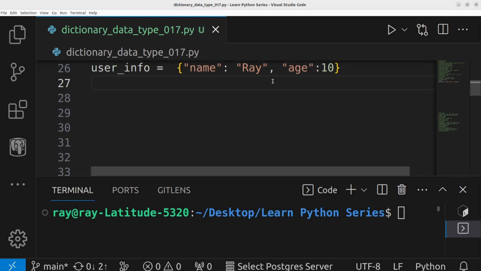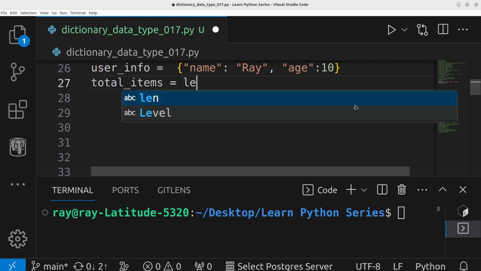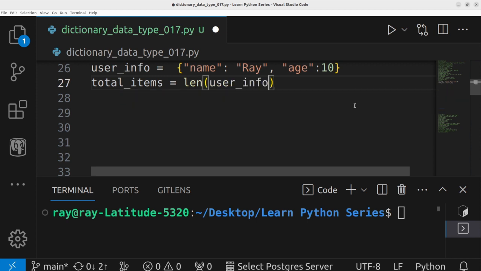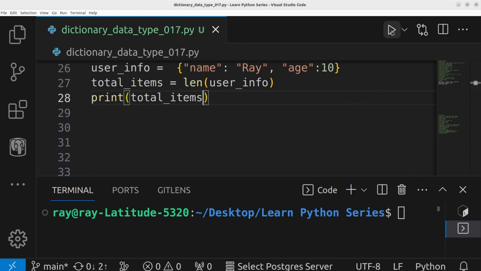Great. The len function returns the number of items in a dictionary. Items in a dictionary are separated by commas. That means in this dictionary, we have 2 items, 1, 2. Let's print out the total number of items in the dictionary. Total item equals len of user information, point, total items. Let's execute the program. Great.